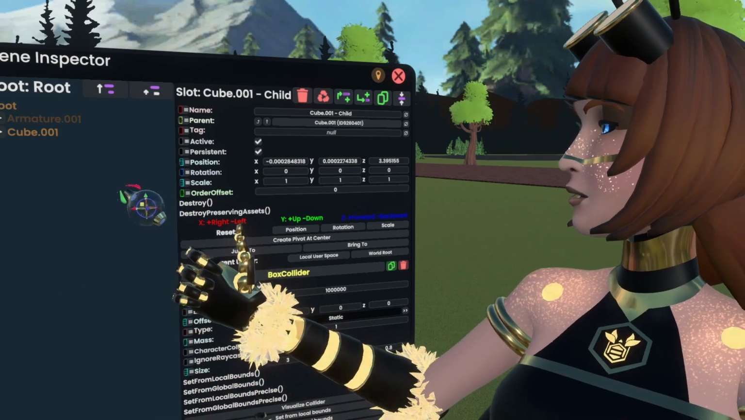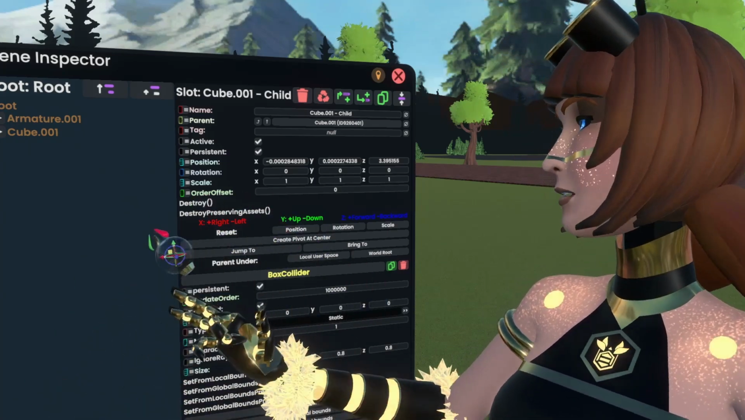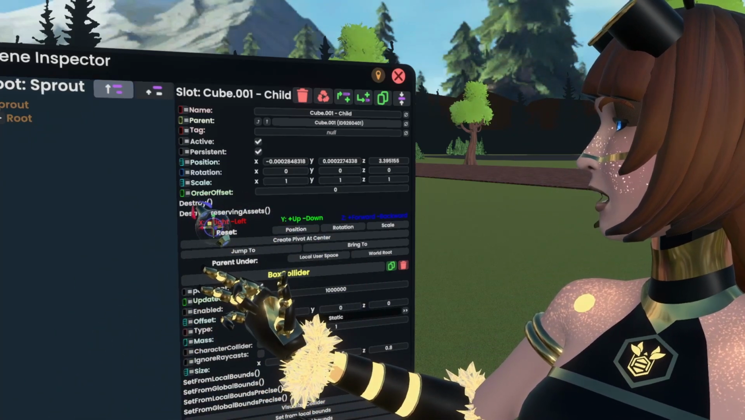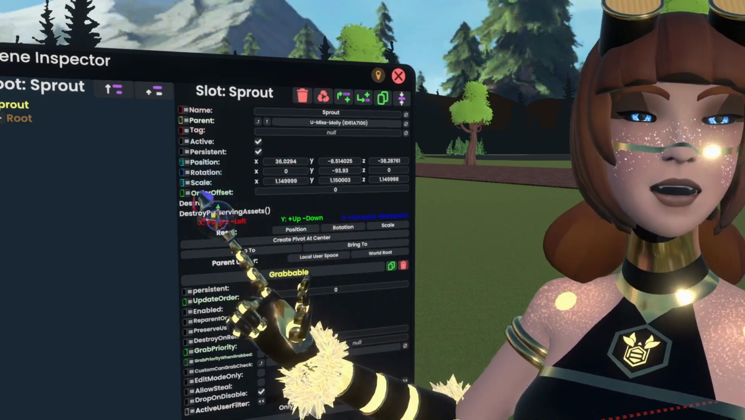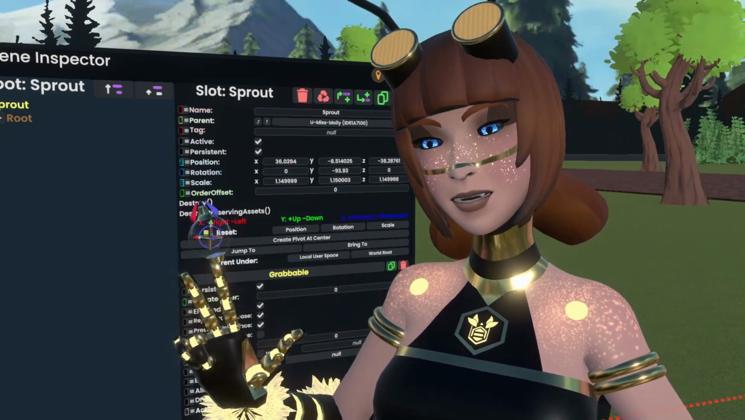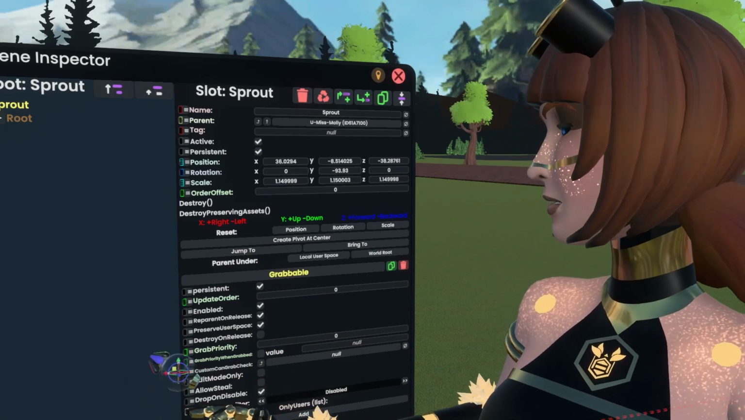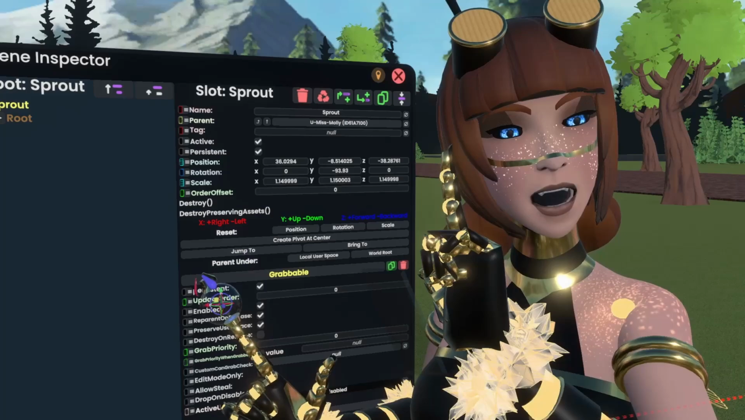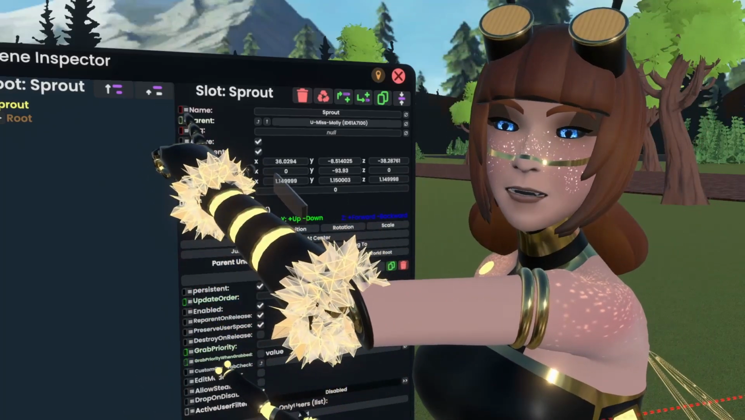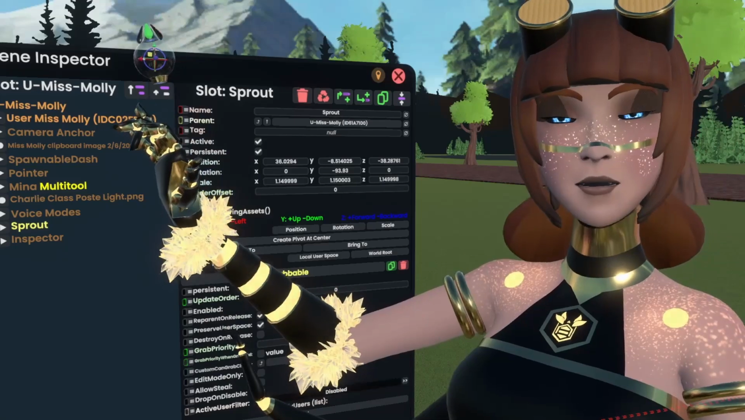Now, this root right here is not the actual root of the object itself. So say I go up one more, like that. This is the root of the object. Generally, you can tell if it's the root of the object by going up one more slot. By the way, going up one slot is the button on the right. So if I do this, it will go up one.